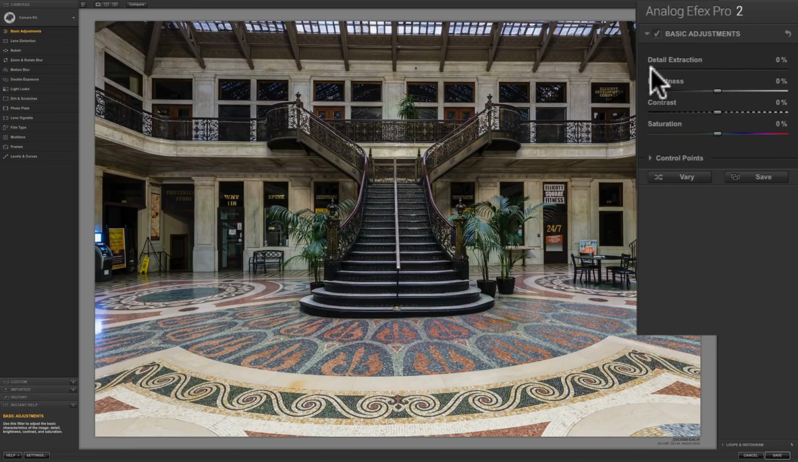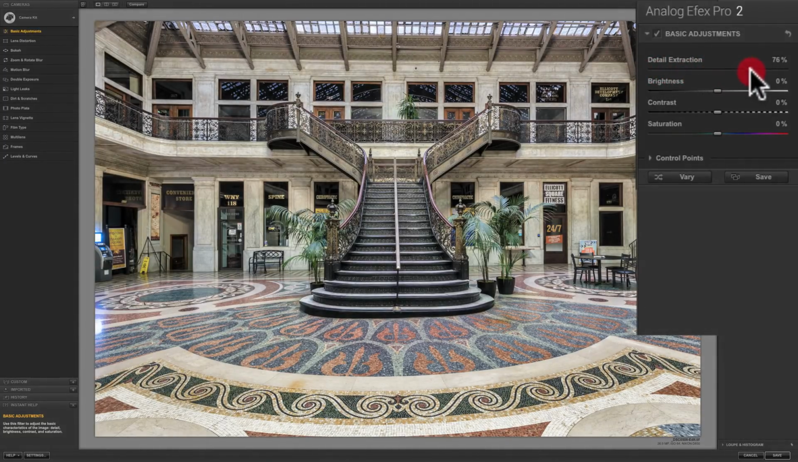The first one is detail extraction. As you move it to the right, it's going to add more detail to the image. But to me, it's kind of a fault with it. You'll notice when you move it to the right, it affects the luminance level, the brightness level of the image. So you can see as I move detail extraction to the right, it seems to be adding more detail, but it's also making especially the top half of this image considerably brighter. So we have to deal with that. But I'm going to leave that up relatively high because I want as much detail as possible.